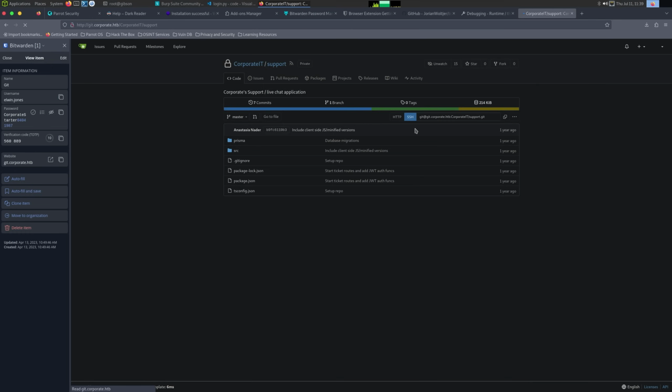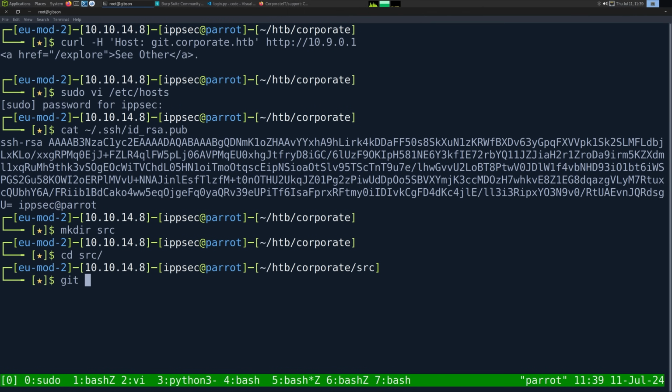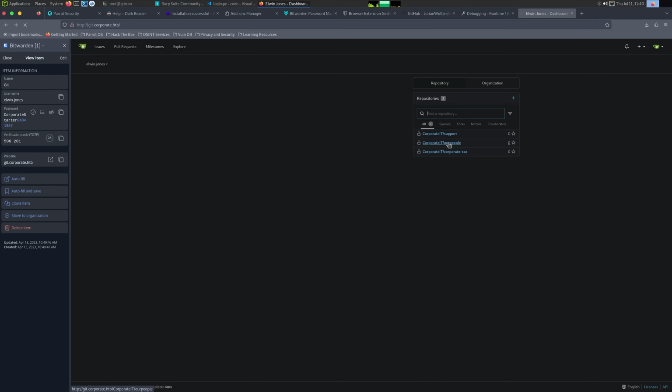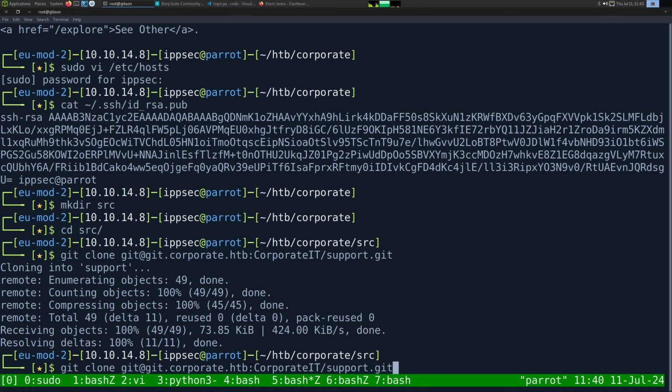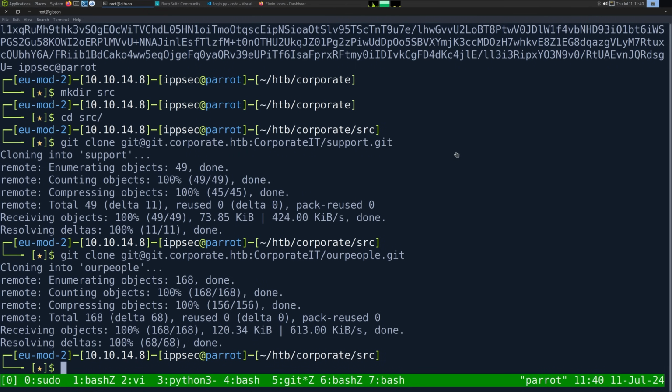Let's go to support, and then we can clone this. So I'm going to make a directory called source, git init, git clone, and it looks like it is cloning just fine. So let's go and get our people and corporate SSO. So our people, and then corporate SSO as well.